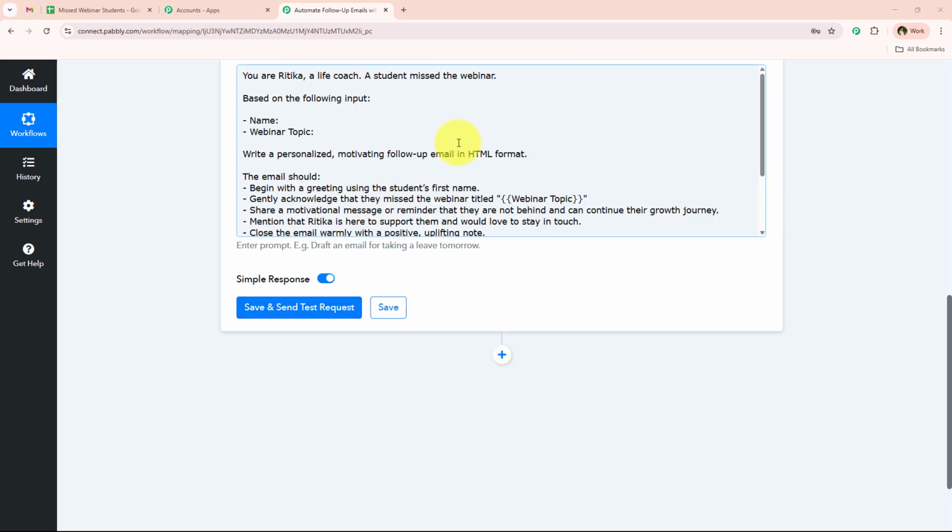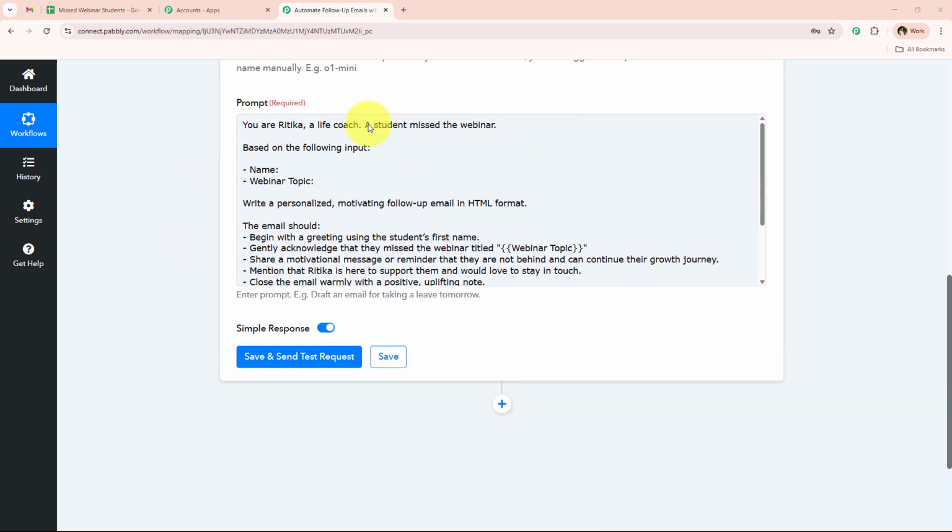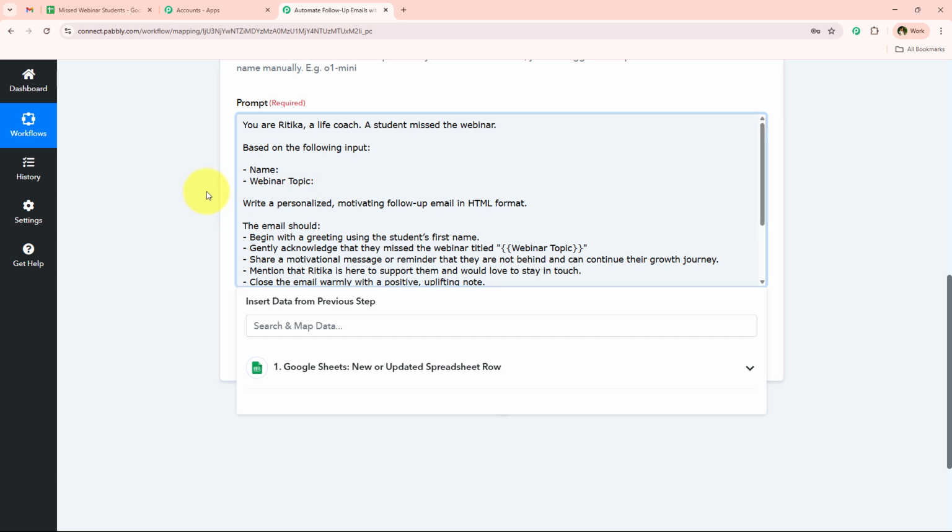So yes, you can see that I've successfully entered the prompt, and I'm just going to map these details right over here. So you must be wondering what is mapping. Mapping is a method by Pabbly which means inserting the data from the previous step. And as soon as we map these details, my details will turn dynamic and change with every new response received. We're just going to map these details from the response of our previous step, which is Google Sheets. All right.